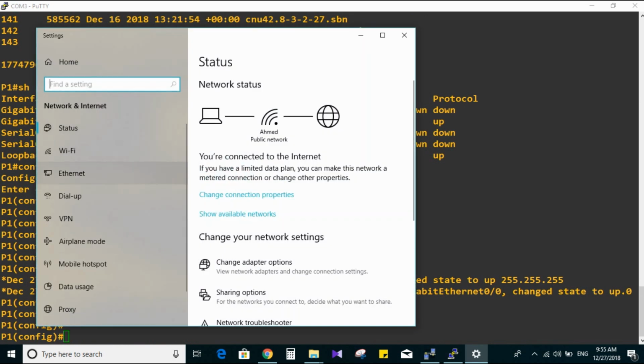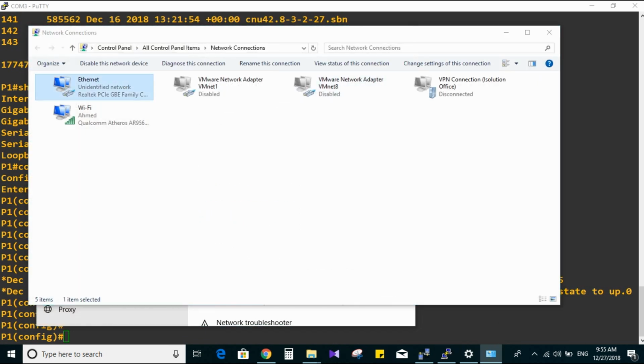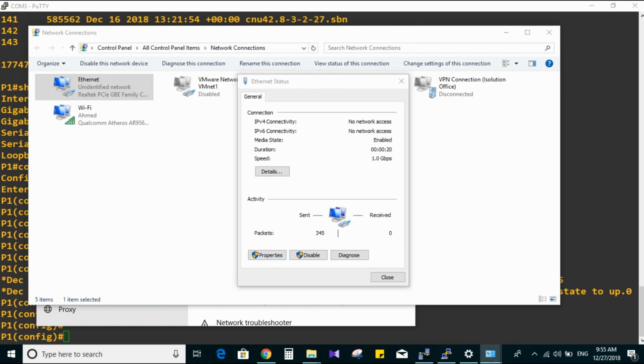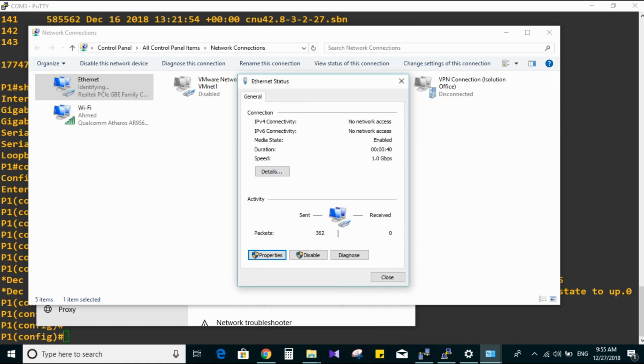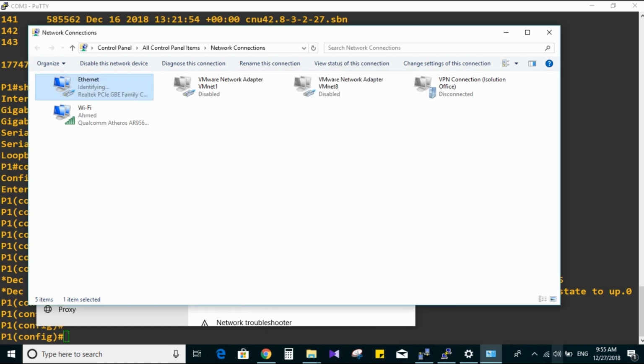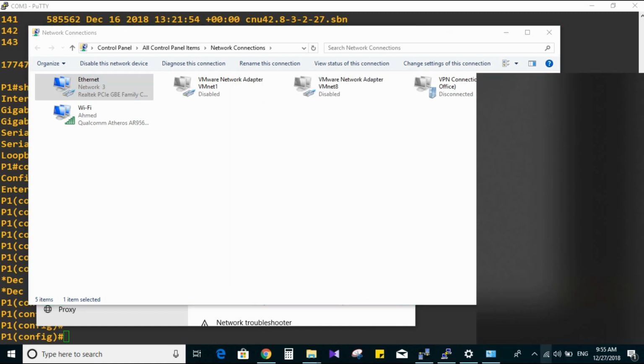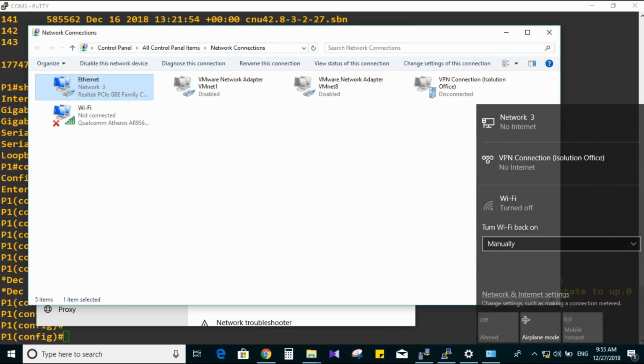Now I'm gonna go to my PC and change the IP address. Ethernet, properties, and IP version 4, and it's gonna be here 10.0.0.2. That's it. Close. Okay, and I am gonna disable Wi-Fi here.